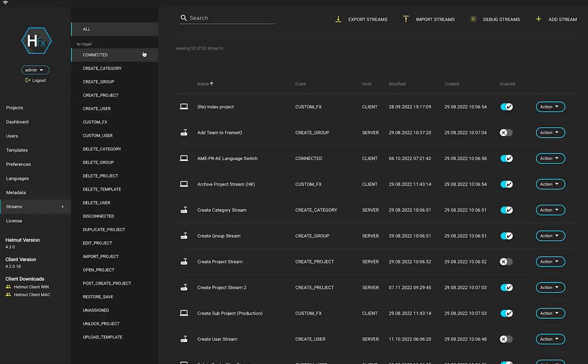Within the Stream section of Helmut, you will be able to view, set up, and modify your workflows. Inside Helmut we refer to workflows and automations as being streams. Setting up streams will be covered in another video.